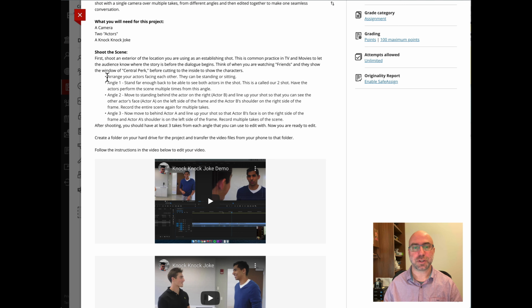Now you want to arrange your two actors so they're going to face each other. So you're going to have actor 1, actor 2 facing each other to say the joke. Now while they're in angle 1, just like we saw in the picture, you want them to stand far enough back to be able to see both actors in the shot. So you want to stand far enough back. So you're going to physically move yourself back, or have your camera zoomed out all the way as well, so you can see everybody in the shot. So this is our 2 shot. We see 2 people. It's called a 2 shot.